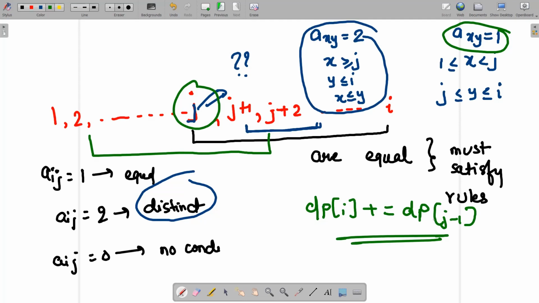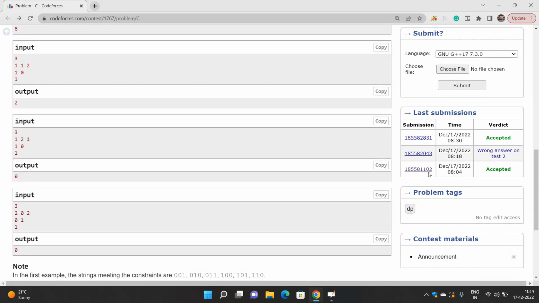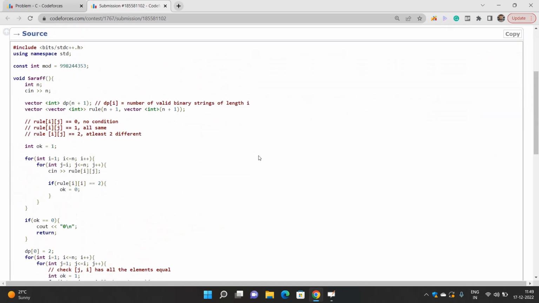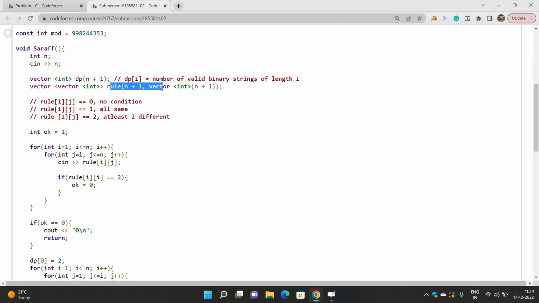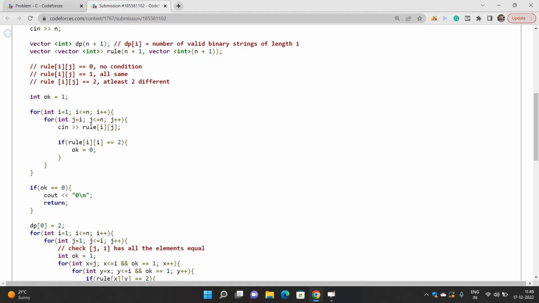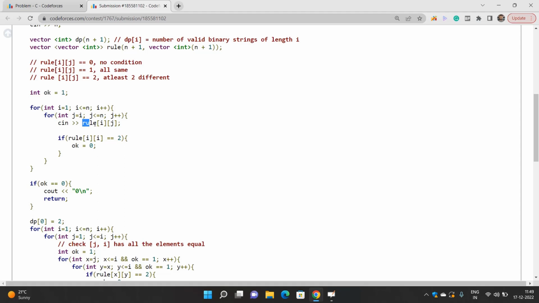Okay, so let's look at the code to see how everything will be implemented easily. This is the code that I would love to share with you. I hope the screen is visible. So we have this dp of n plus 1, where dp of i is the number of valid strings of length i, and we have these rules. Rule of ij is 0 means no condition, rule of ij is 1 means all the elements are the same from i to j subarray, and rule of ij is 2 means at least two different, meaning 0 and 1 must be present. So we are just taking the input for each subarray. We have the data as rule of ij.